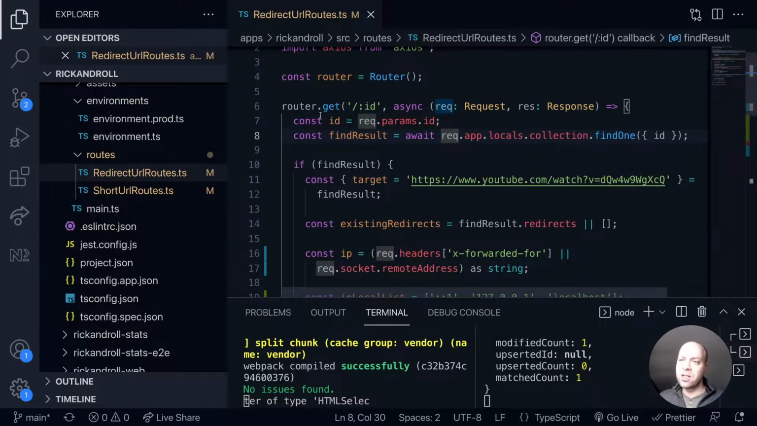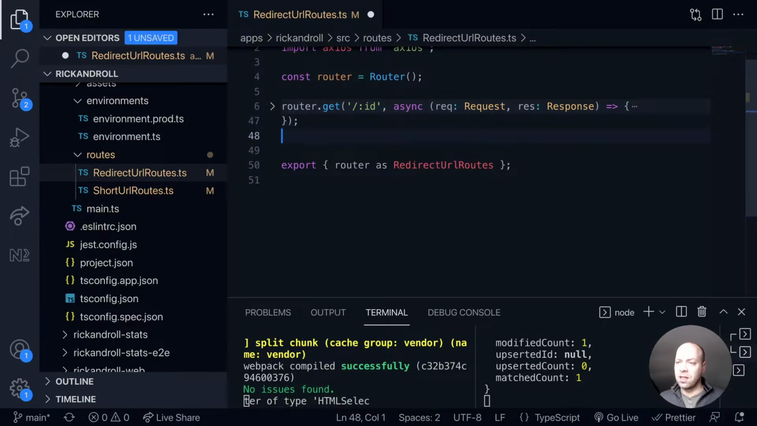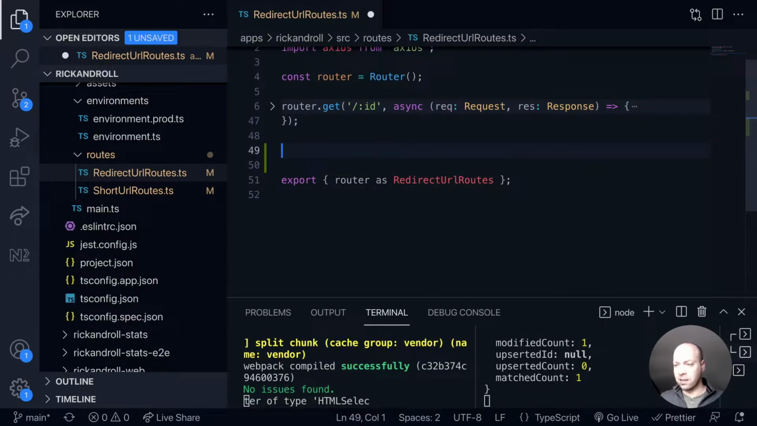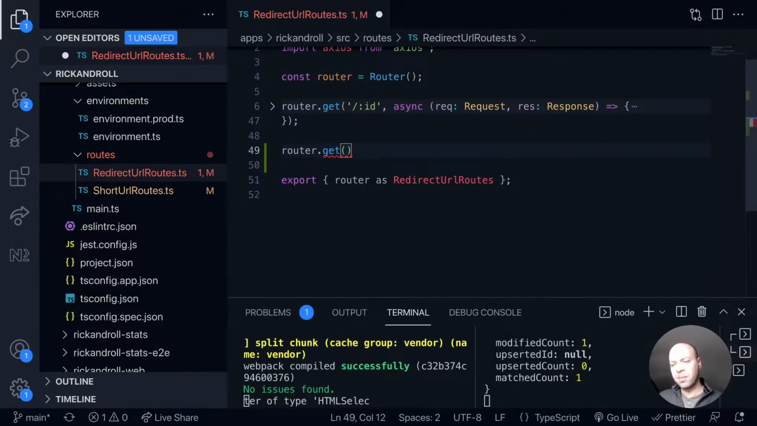So here in the redirect URL routes file, we're just going to create a new endpoint in here, and we'll put it underneath the existing one for actually getting a short URL. And it kind of makes sense to put it into this file because this is the file where we're referencing a specific entry in the database. So it could go in either this one or the short URLs routing file, to be honest, but it makes sense for me to put it into here.